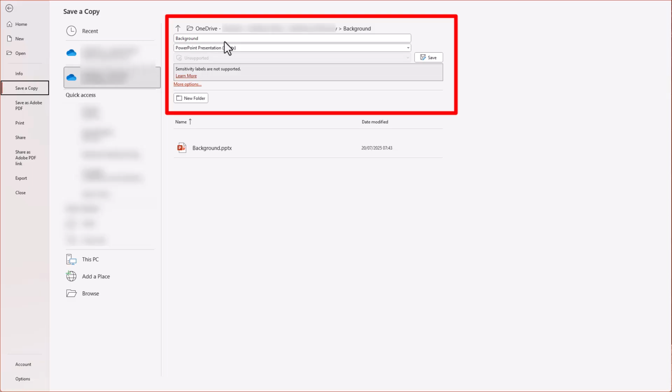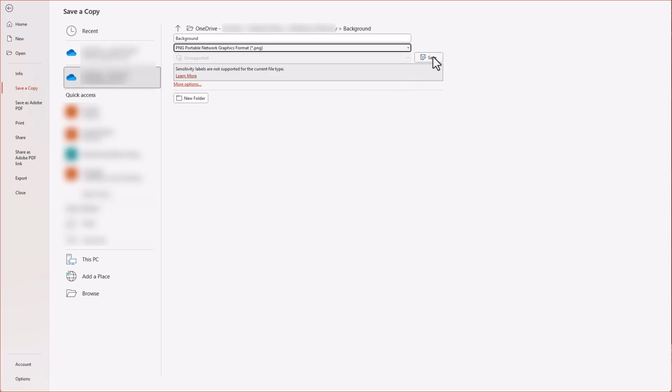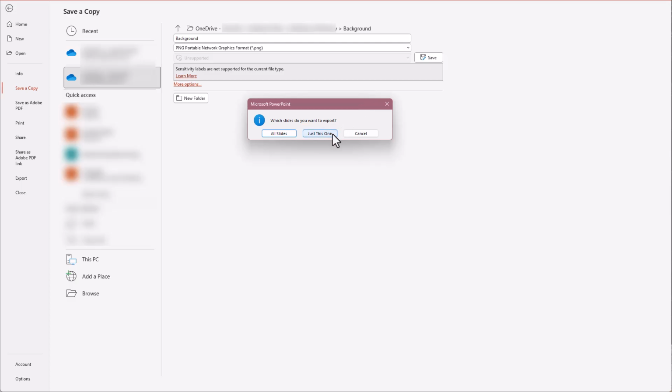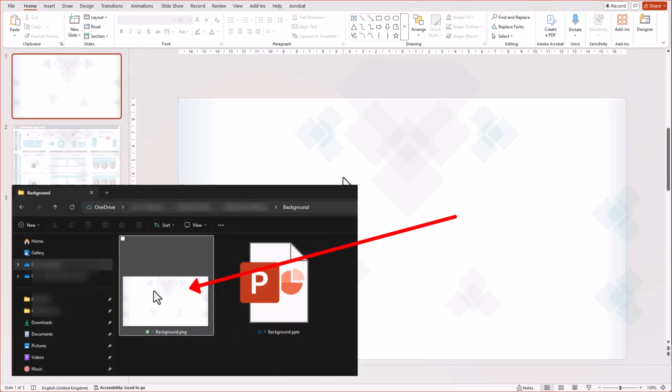For the name, I'm gonna call it background. Now for the file type, we're not saving it as the PowerPoint file, but we're going to save it as a picture. Now click Save. You'll get a pop-up asking which slide you want to export. I'm gonna select just this one. Perfect. Now we have our custom background saved in a high-resolution image. Let's go ahead and set this as a background for our dashboard.